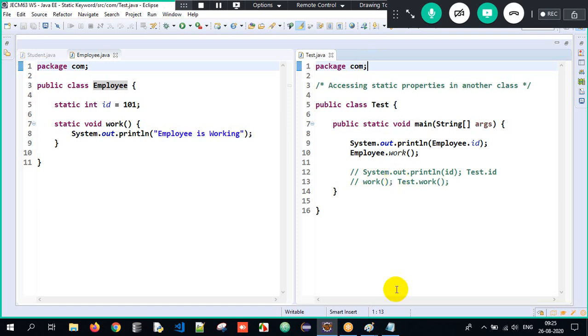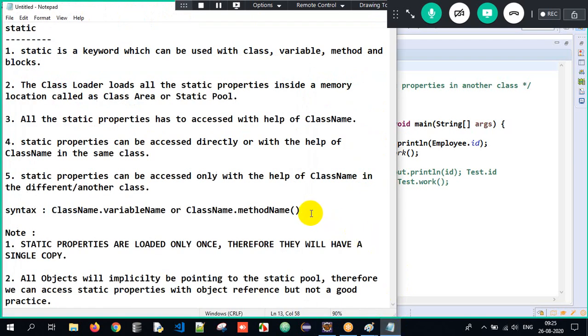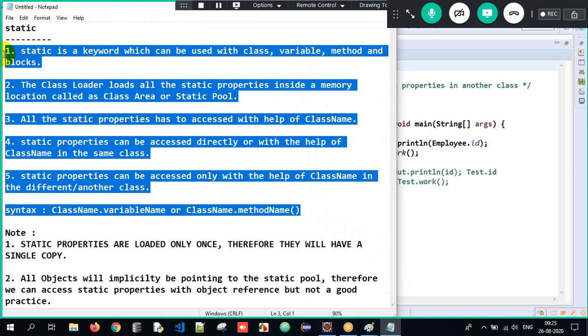So now this is what I have written in the document. The first 5 points are all about what I have explained now. It's a keyword which we can use with a class, variable, method, and blocks. Once we execute a Java class program, the class loader will check whether there is any static property. If there is any static property, it will automatically load it into a memory location called the class area or static pool. Generally speaking, static properties are accessed with the help of the class name. If it's in the same class, either directly or with the help of the class name, or if it's in another class, we will always make use of the class name.